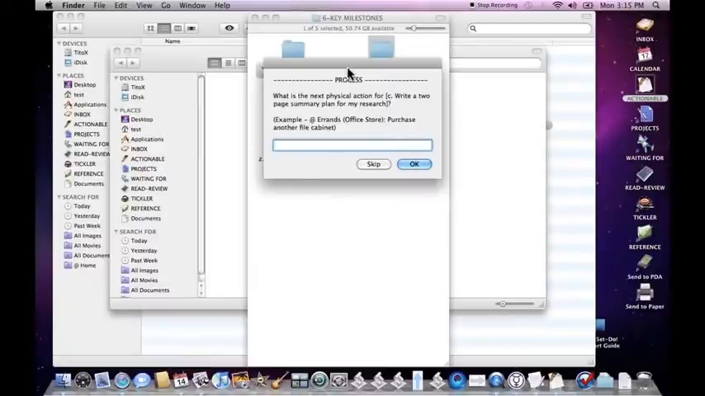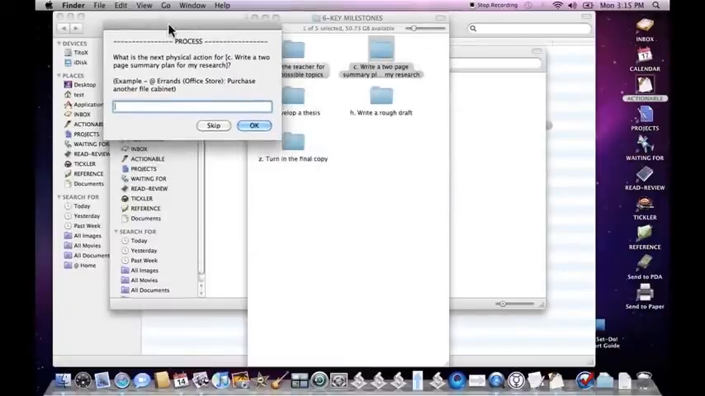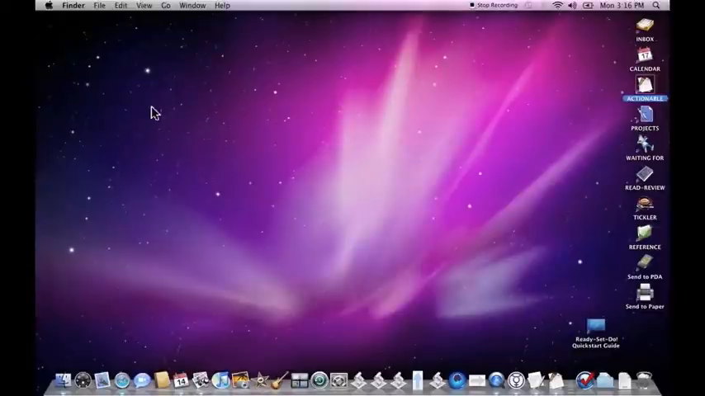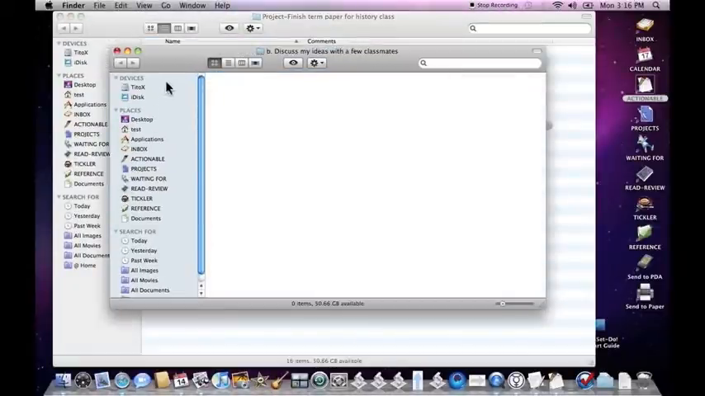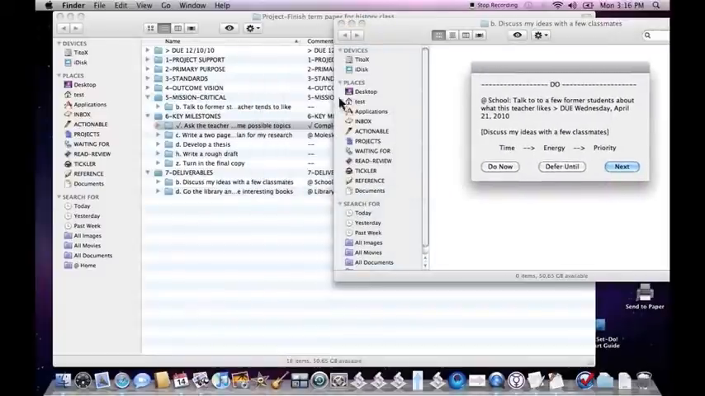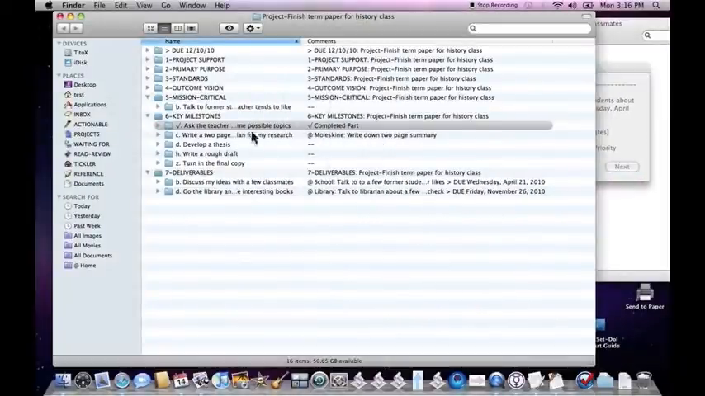The other thing is that since this was a sequential task, we finished something, and now we need to define what the next action is for the task that follows. So the new thing we've got here is to write a two-page summary plan for my research. I'm going to go ahead and write, I've got a little Moleskine notebook, write down two-page summary. I'll hit return. Okay, and you'll see right back there we've got our completed task. It's grayed out so we can see which tasks are complete, and put the little check mark sign there so we can see that.